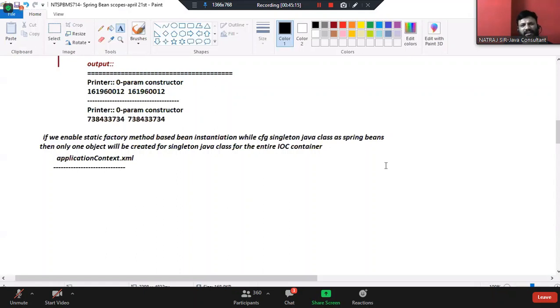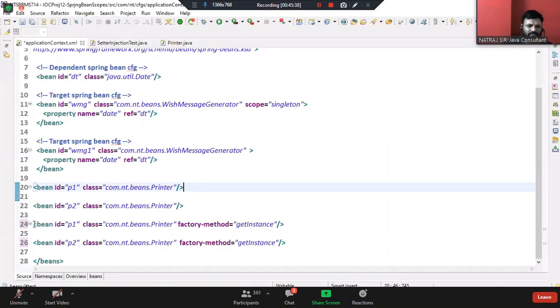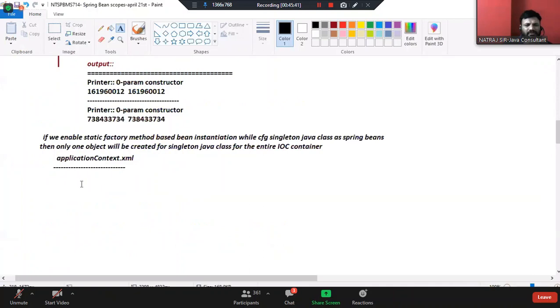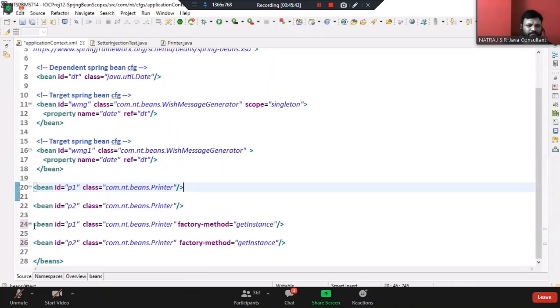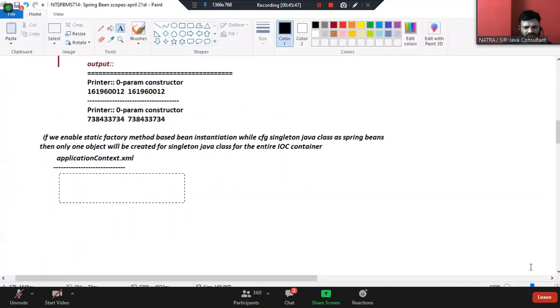Look at this question, guys. Sir, IOC container can create multiple objects for singleton class even if you have a private constructor. This point we discussed at 7 o'clock itself. IOC container can access private constructor using reflection API. Okay.